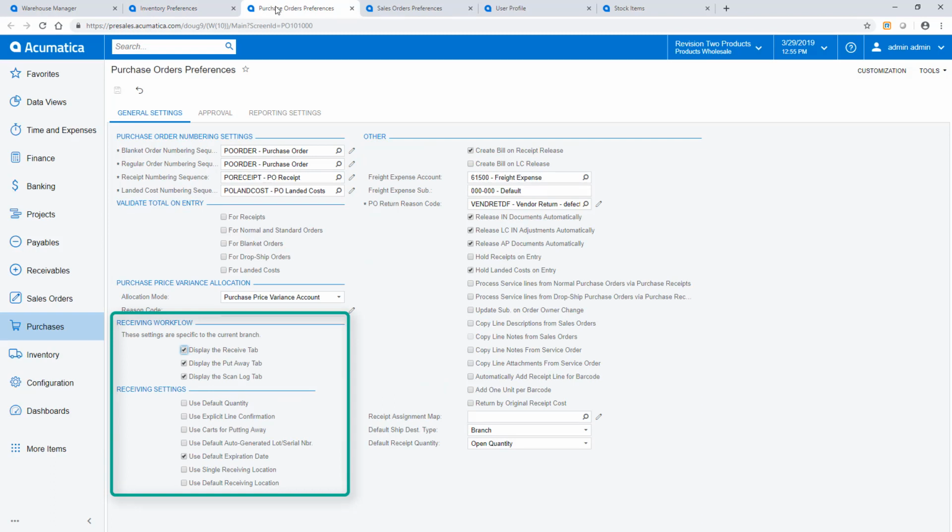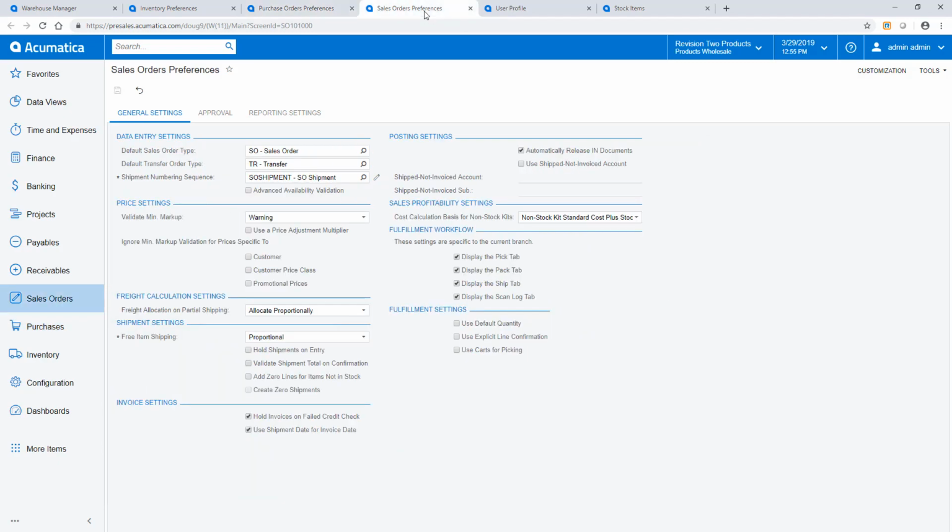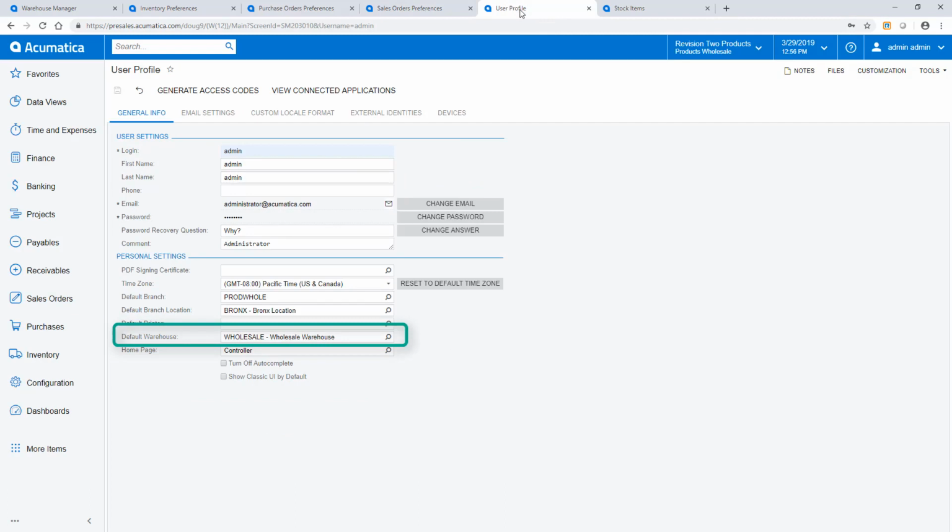The single and default receiving location options allow you to minimize scans with certain workflows. With sales orders, you control the way picking, packing, and shipping processes are managed and displayed. In my user profile, I can define a default warehouse so I don't have to frequently scan it.